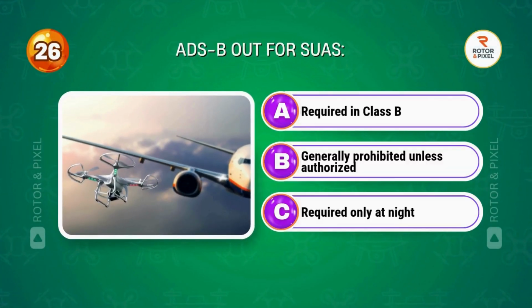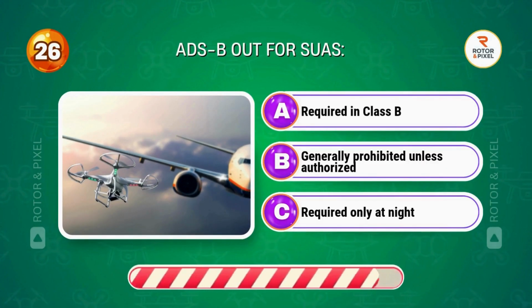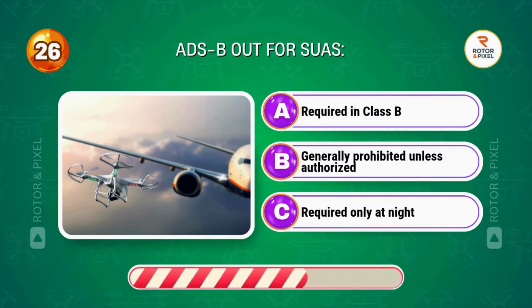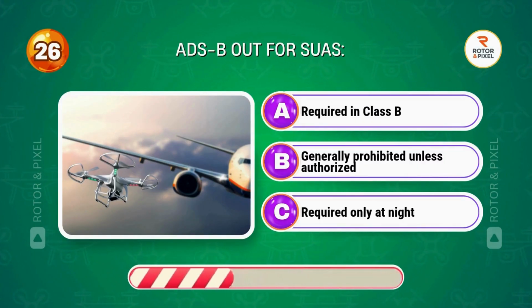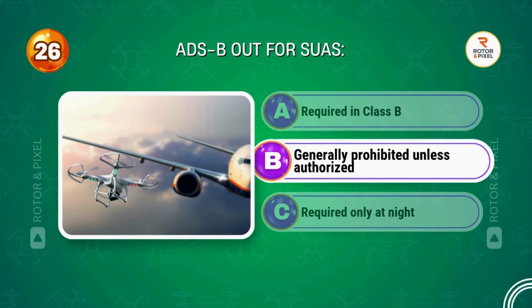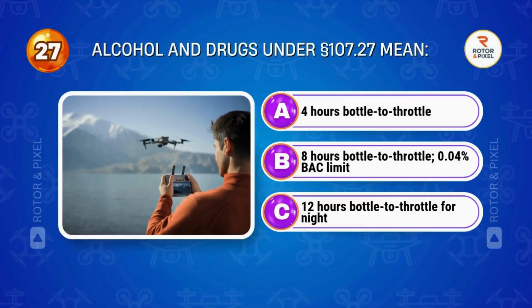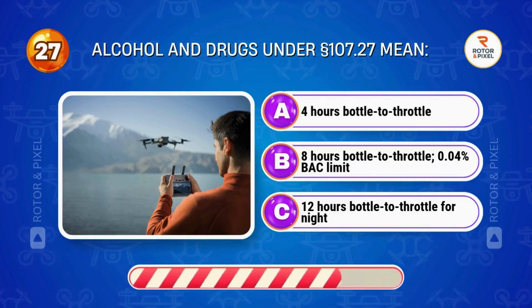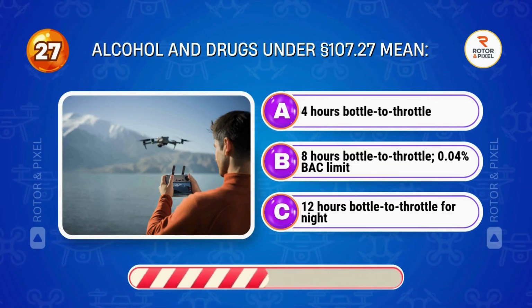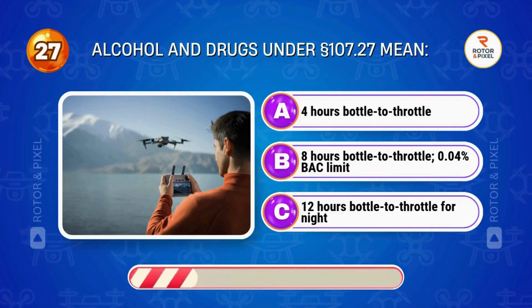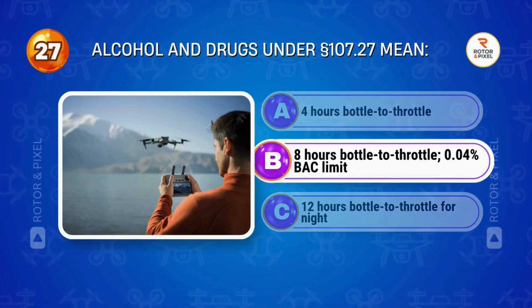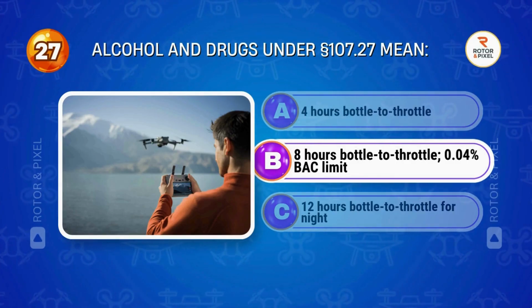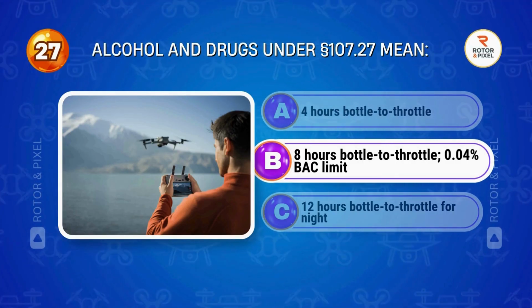ADS-B Out for UAS is Answer B, generally prohibited unless authorized. Alcohol and drugs under Section 107.27 mean Answer B, 8 hours bottle to throttle, 0.04% BAC limit.